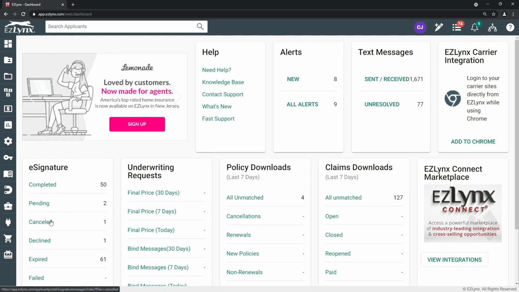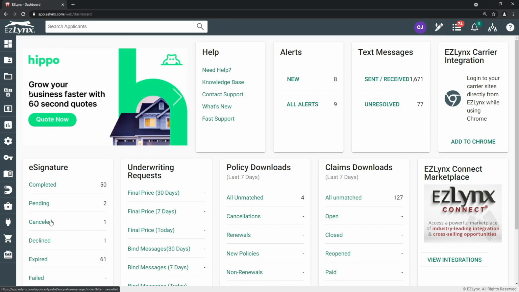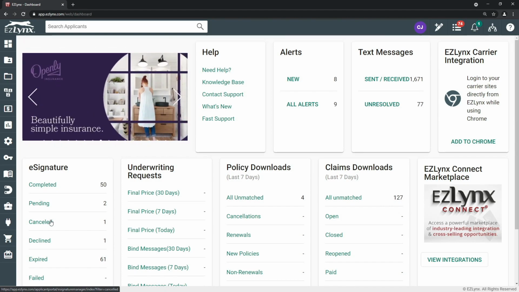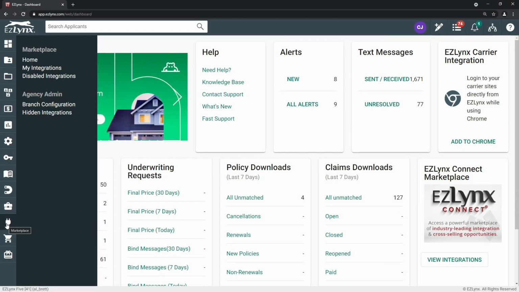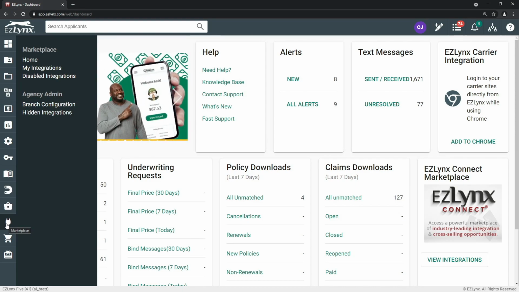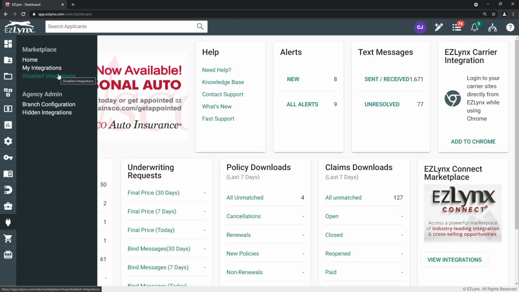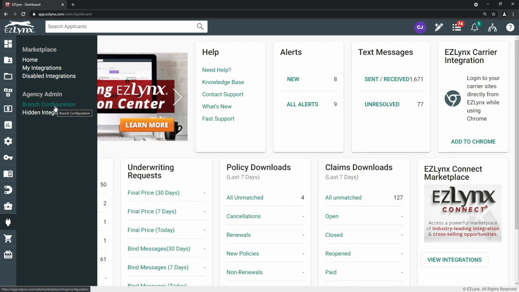So for those of you who aren't aware, if you haven't attended some of the last five or six EZLynx Lives, we have a new section in EZLynx called our EZLynx Connect platform, which allows us to integrate with third-party vendors to provide different solutions for your agency. To access that area, just come down here to where the little plugin is, and we've updated this menu as of our last release. You'll be able to really quickly jump right into your integrations, anything that's been disabled. If you have branches and you're sitting at the top, then you can configure integrations for your branches.